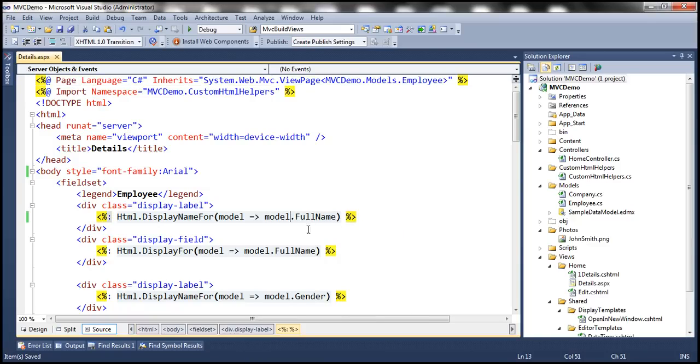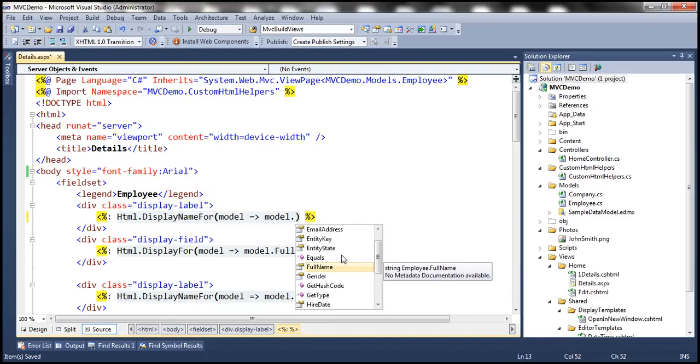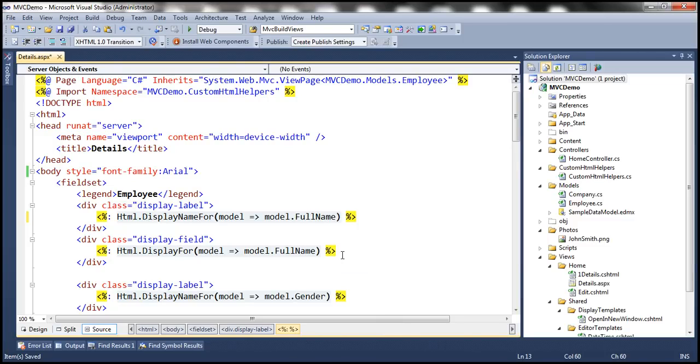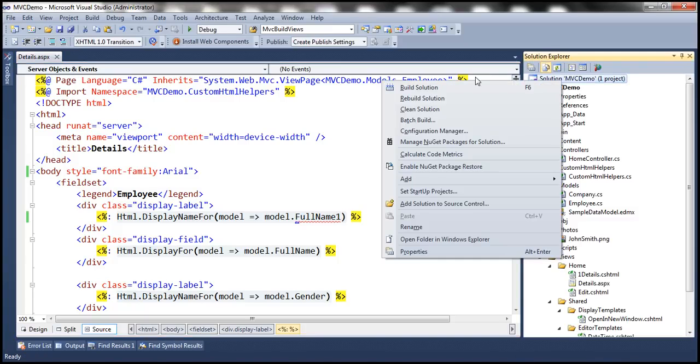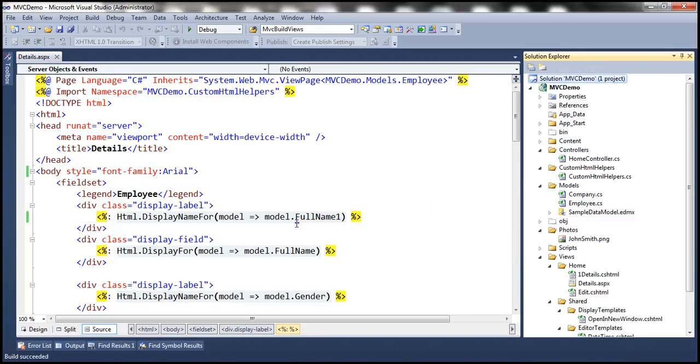Notice that as I start typing, I get IntelliSense; full name is a property on the employee model class. But if I misspell the property name, look at that, instead of full name I have typed full name 1, save it, and then when I build the solution, notice that we don't get any compile time error checking. Notice on the status bar, build succeeded. So by default in MVC views, if you misspell any property names, or if there are some errors, you don't get compile time error checking.